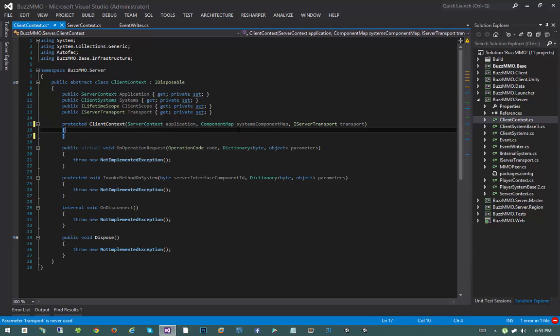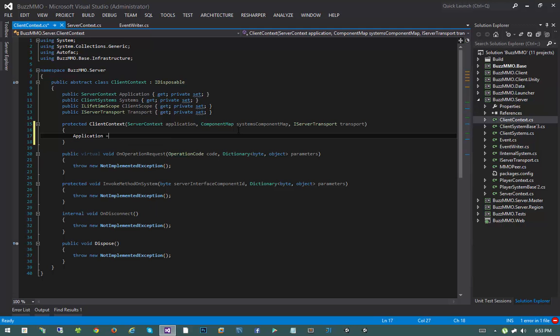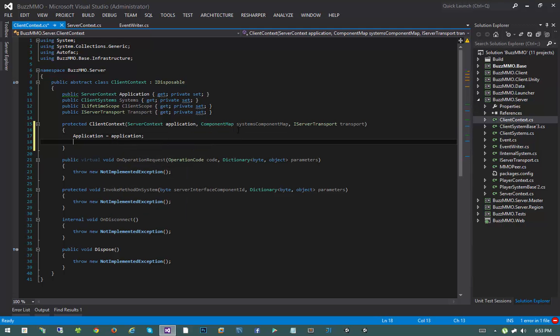And those are the three parameters here. So then what I'm going to say is application equals application. I'm going to say systems equals new client systems, and I'm just going to pass in this. Yes, I know the constructor currently takes in a client context and a server context, but like I said, we're going to be removing that second parameter later. So I'm just going to pass in this as the parameter.